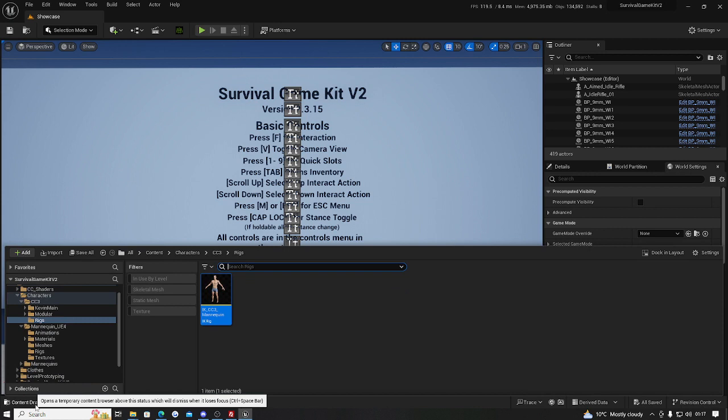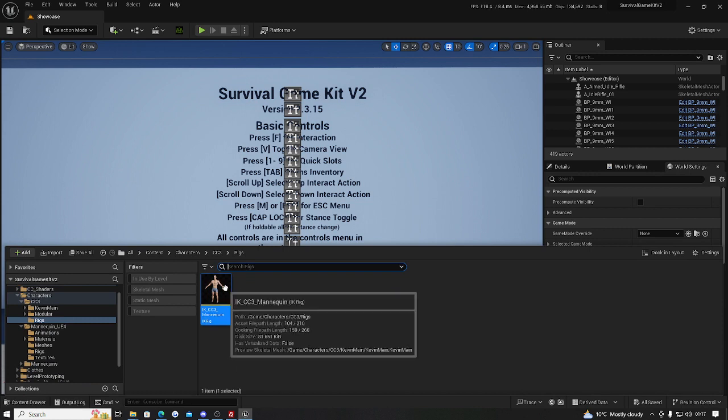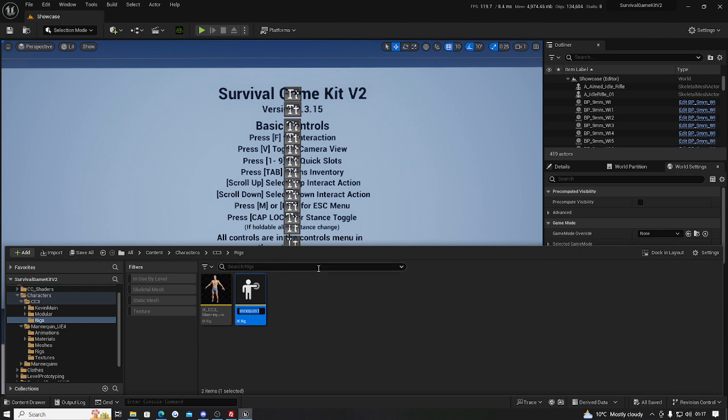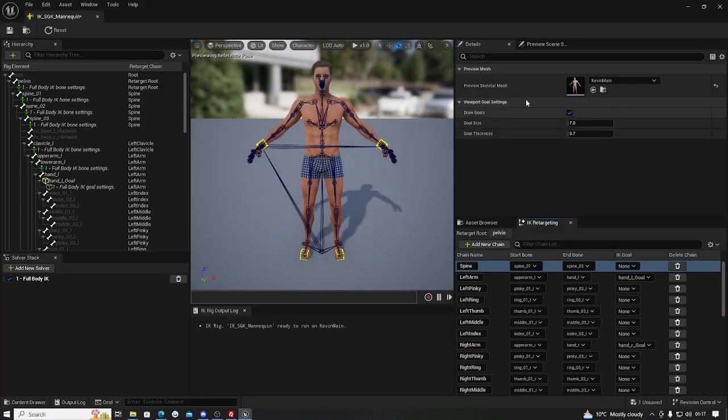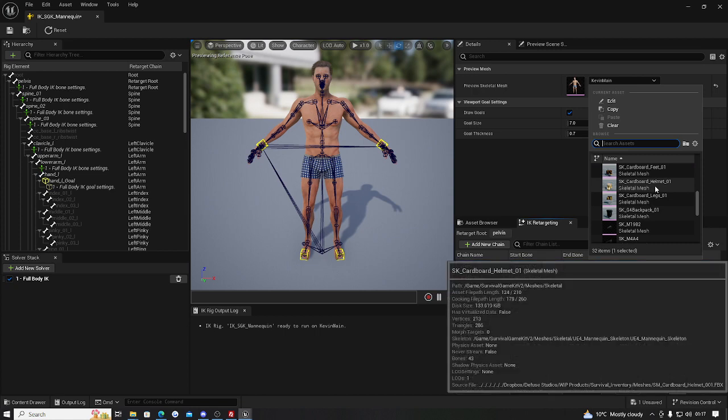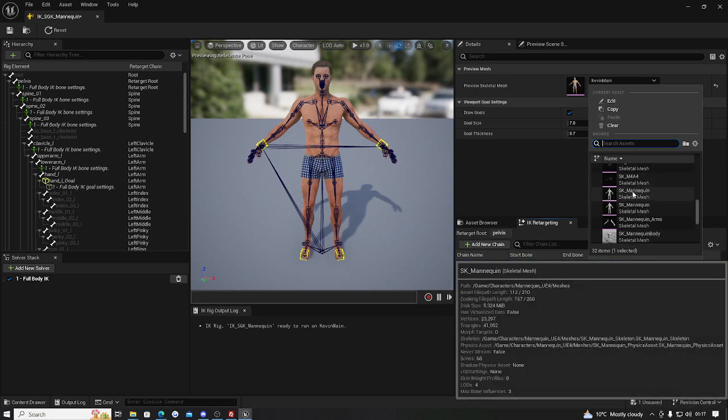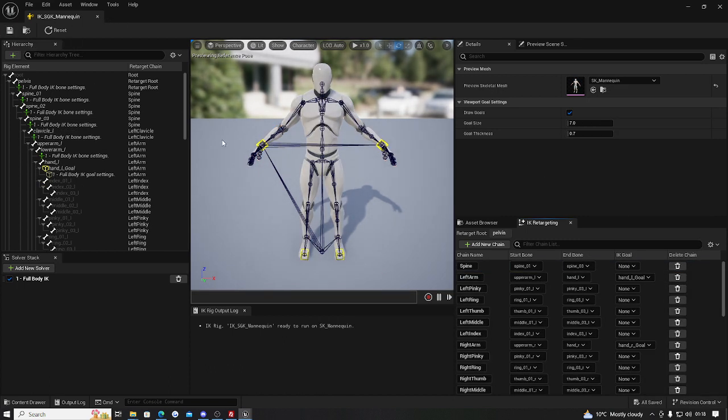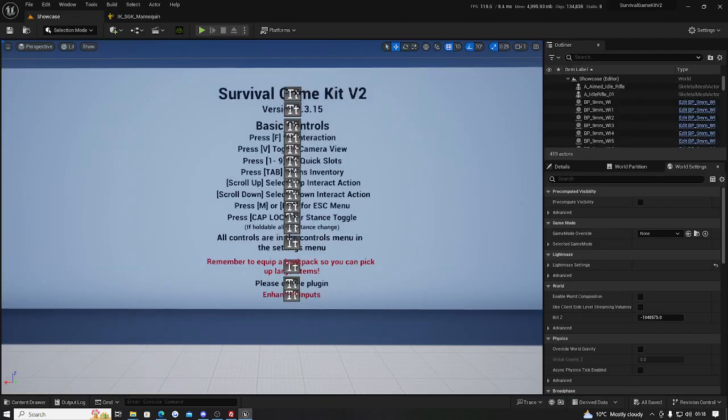Okay, so we've got that, and we will need one for SGK as well, so we can obviously just duplicate this, rename it, and then again open it up, and then select the mannequin that comes with Survival Game Kit, this one. Okay, and then save it, and there you go. You've got 2 rigs automatically set up with just a couple of clicks.